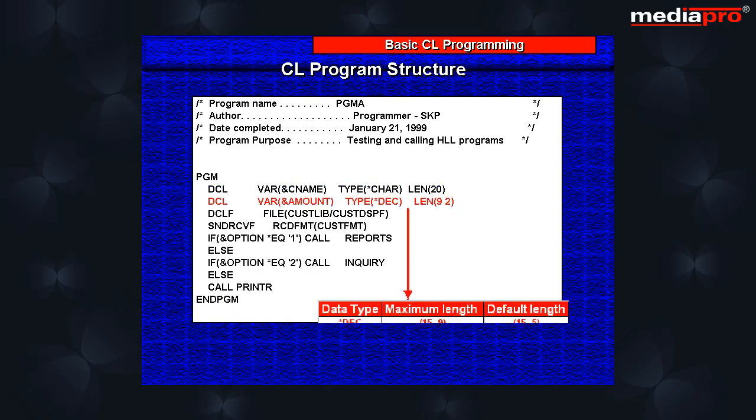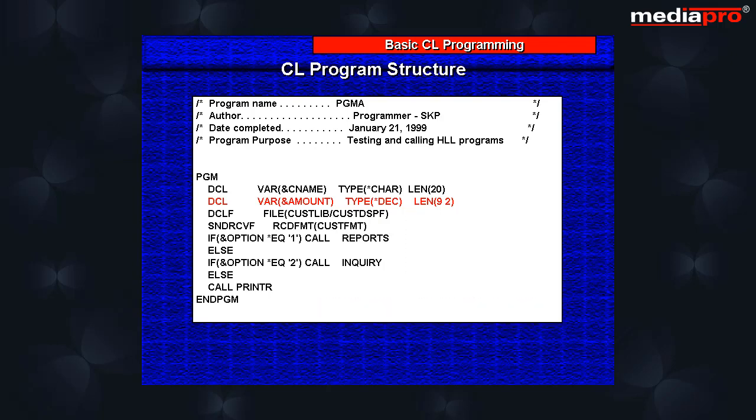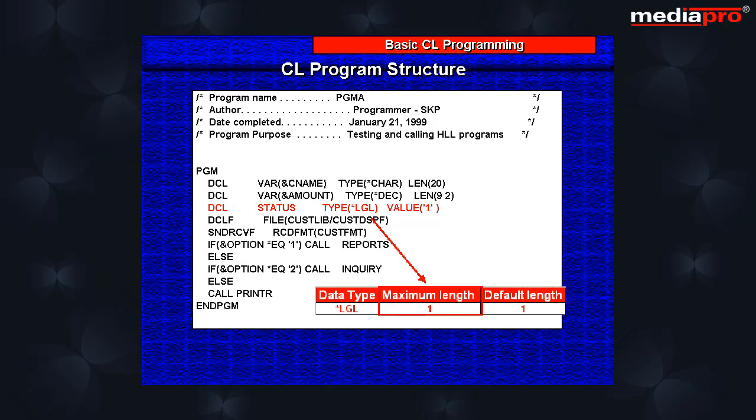For numeric variables, the maximum length is 15 digits, out of which you can specify a maximum of 9 digits for the decimal portion. The default is 15 digits, out of which 5 digits are for the decimal portion. Here, amount is a variable of type decimal having a total length of 9 with 2 digits for the decimal positions. A logical variable can have a maximum length of 1, which is also the default length. Here we have declared a logical variable status.